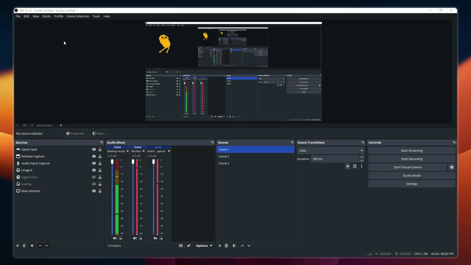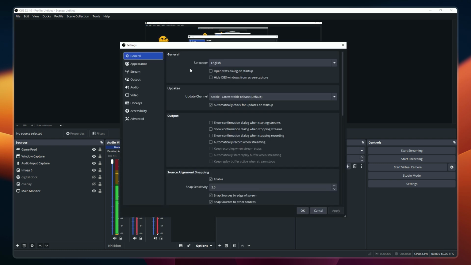Once OBS is open, direct your attention to the upper left corner of the screen. You'll see a menu option labeled File. Go ahead and click on it to reveal a drop-down menu. From this menu, select Settings. This will open the Settings window where we can configure your audio inputs and outputs.